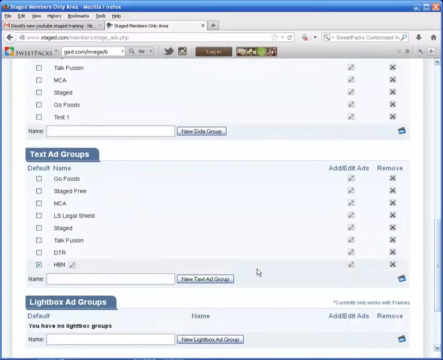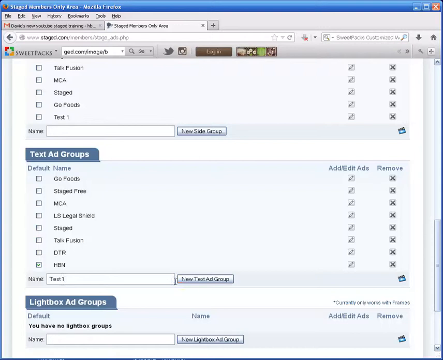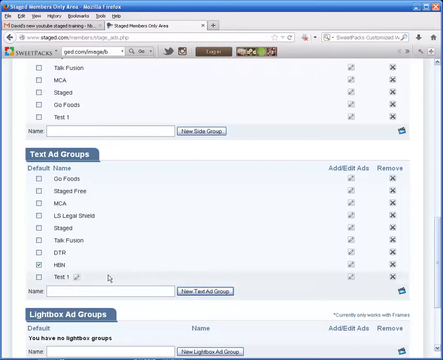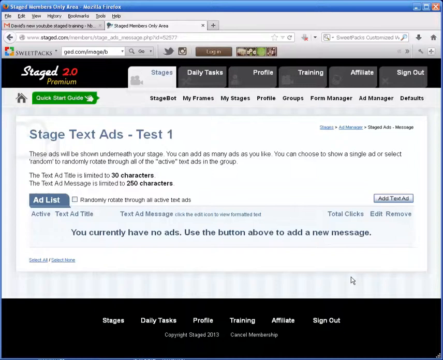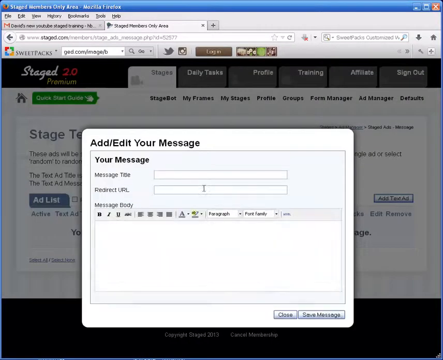There we go. So now we're going to go down to the text ad group. Copy paste, or you can type in test 1, hit new, pops it in there. You can see mine is defaulted, but if you're new, this would be the only one here. You would check it and then go in here, edit ads. So it's kind of like the same thing, except for the text ad, you can go in and add text.